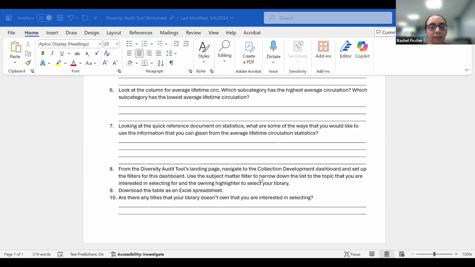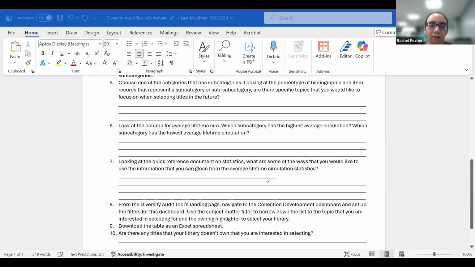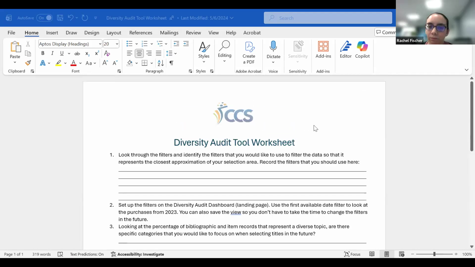So once you've analyzed that, you can navigate to the collection development dashboard to try playing around with it by setting up some filters based on the areas that you would like to identify additional titles to purchase, download it into Excel, and see if there's anything you're potentially interested in selecting. Are there any questions about the worksheet?